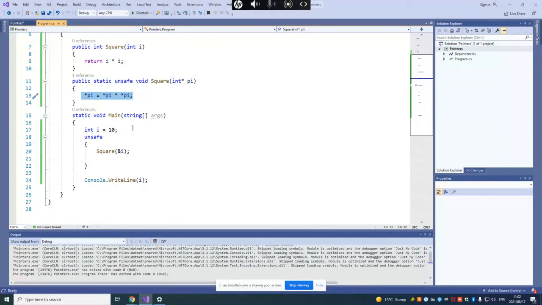But the advantage of working with pointers is that execution speed is improved. Why? Because pointers are closer to the assembly language, which means fewer instructions are issued to the processor.